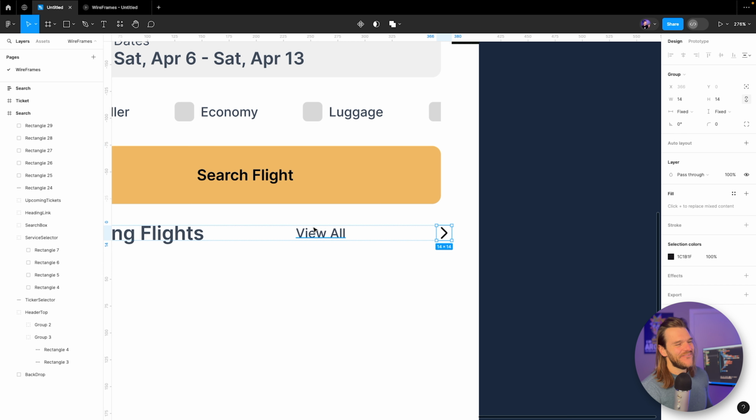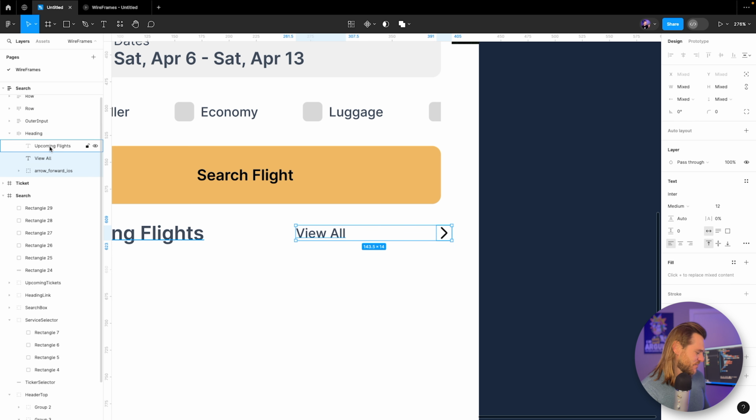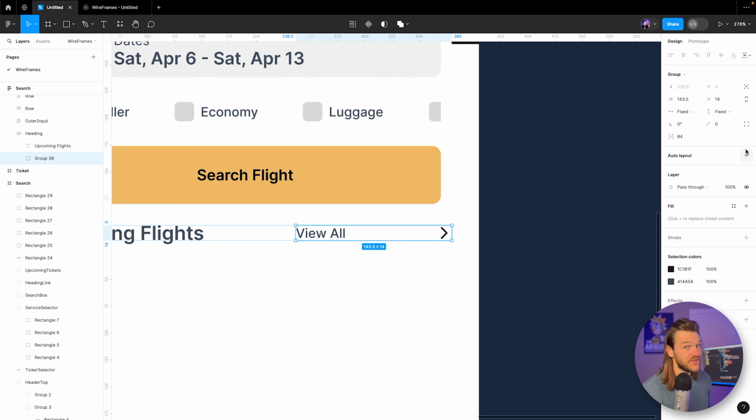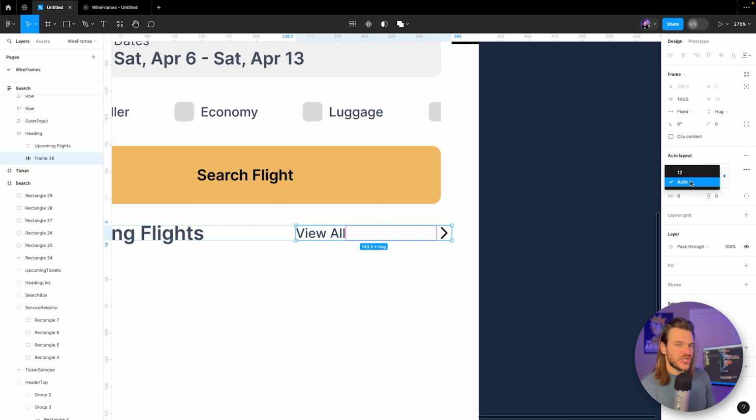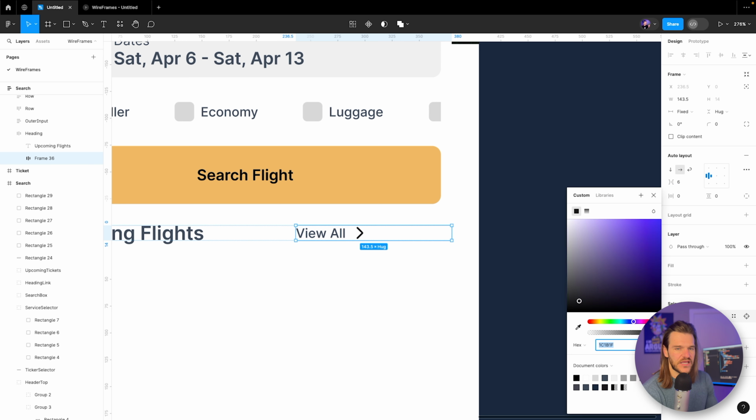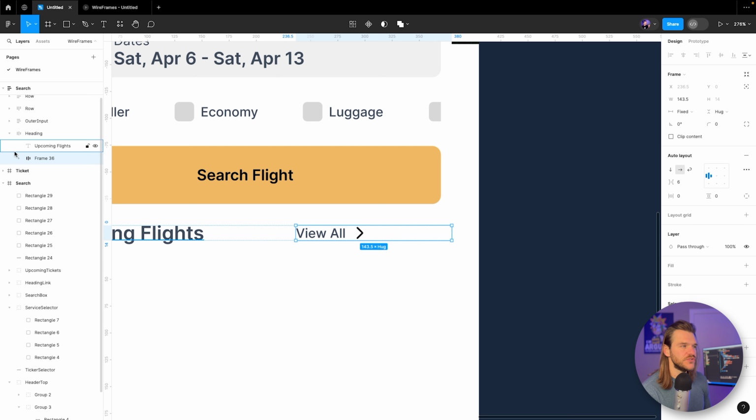Okay, so with that said, we are going to group those two together and activate auto layout. And again, we do want to change the auto. I do want to set a specific distance or a gap. So let's start with 6. And we do want to change this color. So I'm just quickly going to change this color. Once that's done, one thing I do want to do is just change the wording. Just going to say button view all.